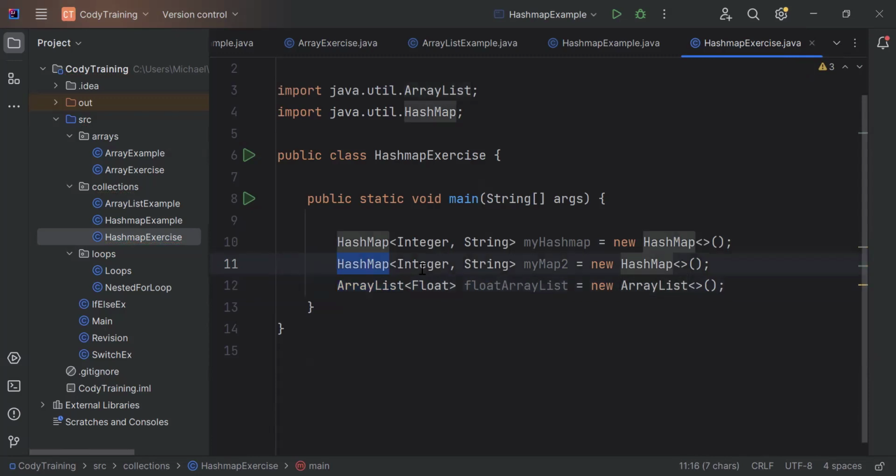For now, my map2 is of type integer for key, string for value, and I have a totally separate array list called float array list. This float array list is of type float, an array list of float. Now the tricky part. I want to change the data type of the value inside the hash map to be array list of float instead of string. How am I going to do this?